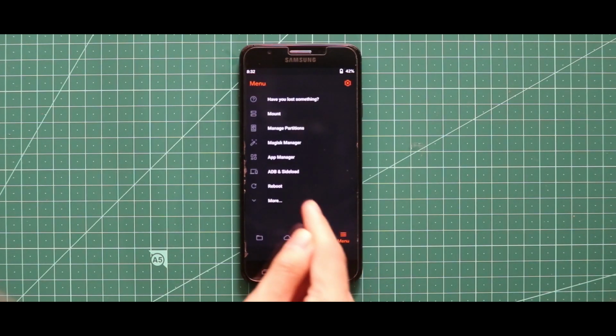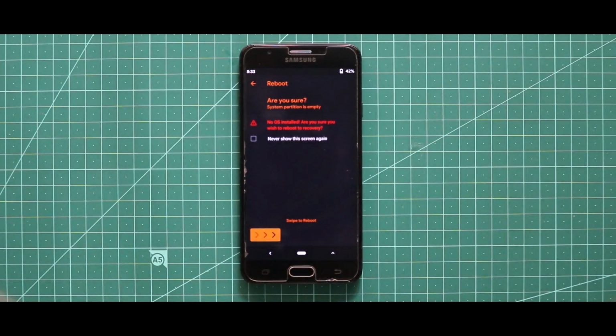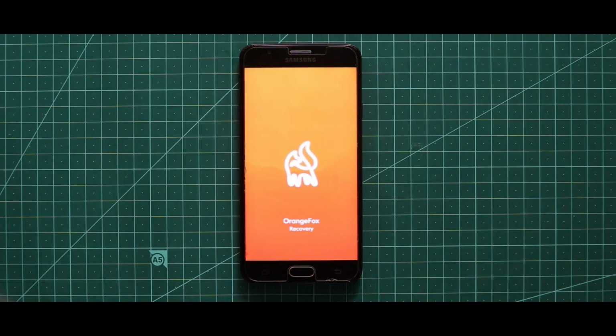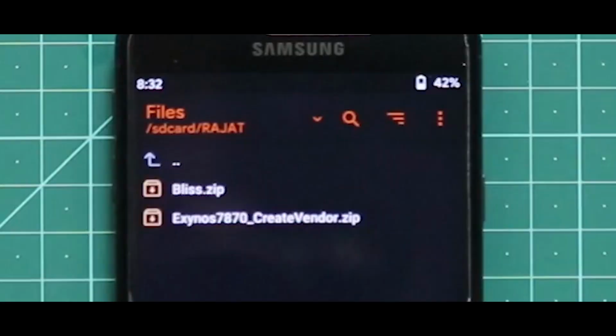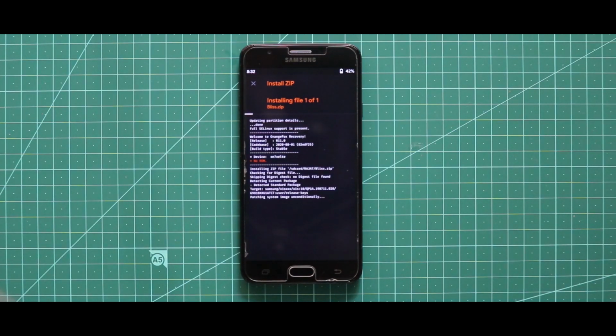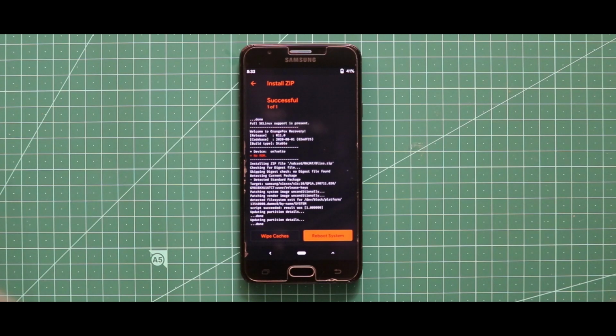Now once you have done with the installation of the Create Windows zip file, just reboot your recovery mode. Now just flash the ROM's zip file and that's it. As you can see that the zip file has been successfully installed. Now just tap on reboot system and by that your device will be booted automatically.